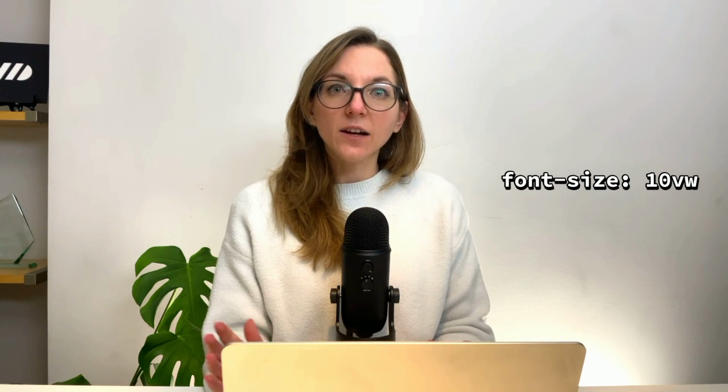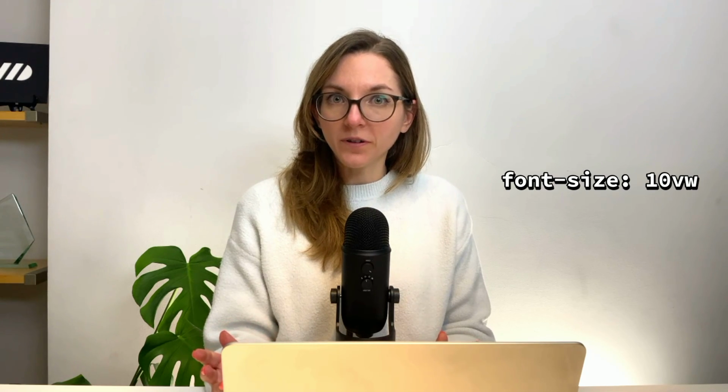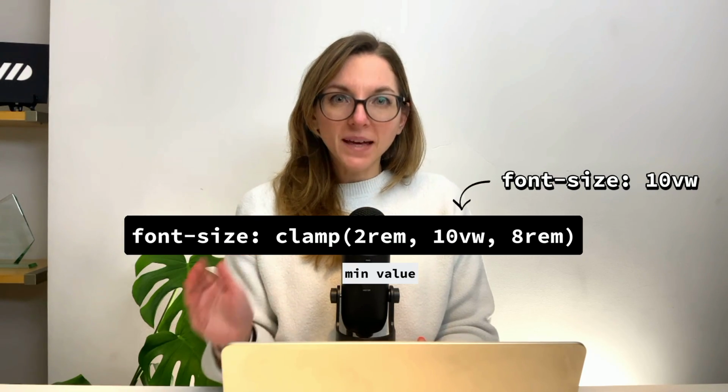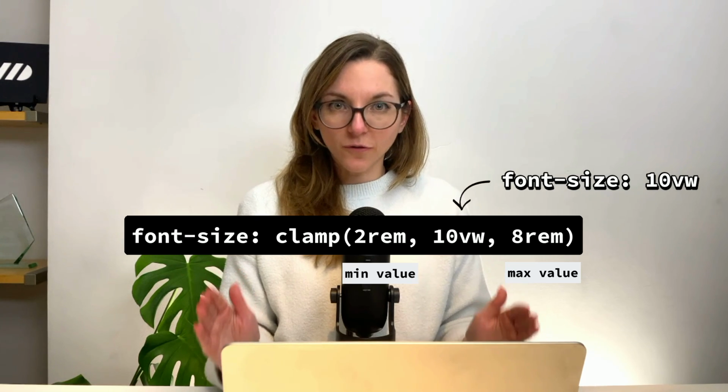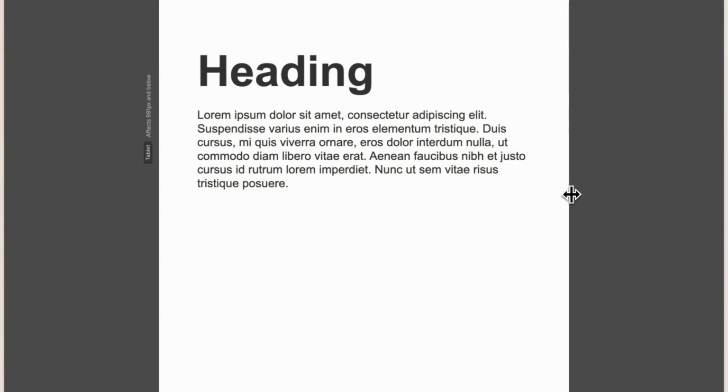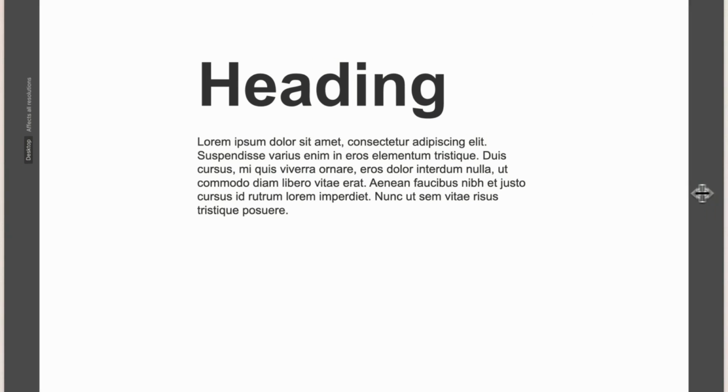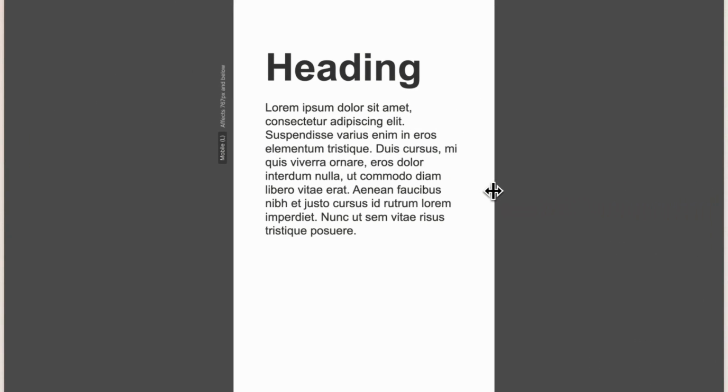We saw that by using the view width unit, you can scale the text according to your viewport. Clamp allows you to add a minimum and a maximum size to your font. So once the text reaches the maximum value, it will no longer grow, and it won't shrink below the minimum value. So that is Clamp.